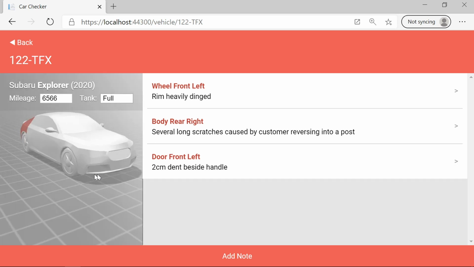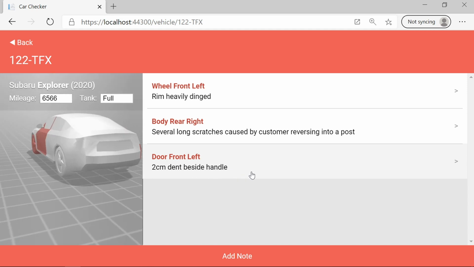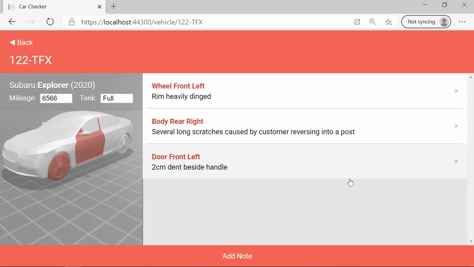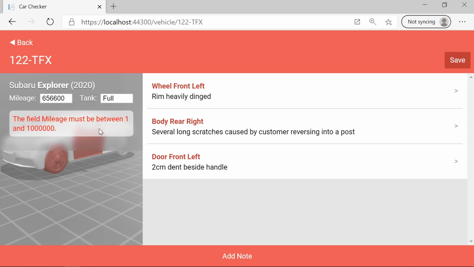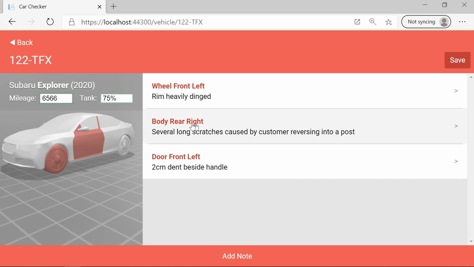And we can spin this 3D view around and have a look at where we expect there is existing damage on the vehicle and compare that with the car in real life. Okay, so as an employee, maybe the first thing I'm going to do is update the mileage on the car, and maybe I'll enter some crazy implausible value, and you can see we've got some validation kicks in there, and I can go and change the fuel level to reflect whatever the customer has returned. And you'll see this save button has shown up because we are tracking the state of the form and we know that there are changes to save.